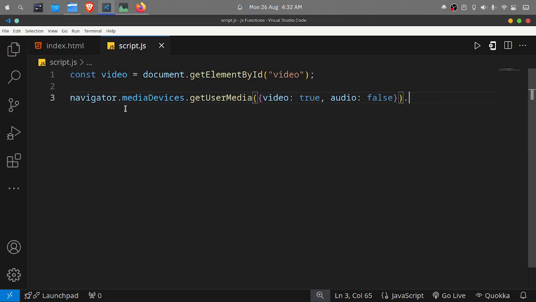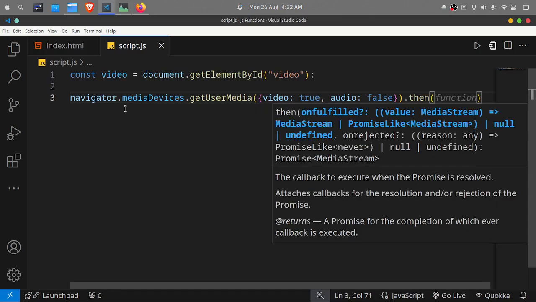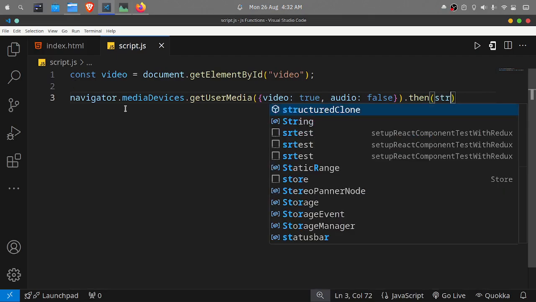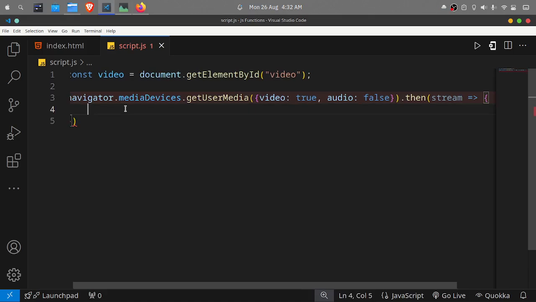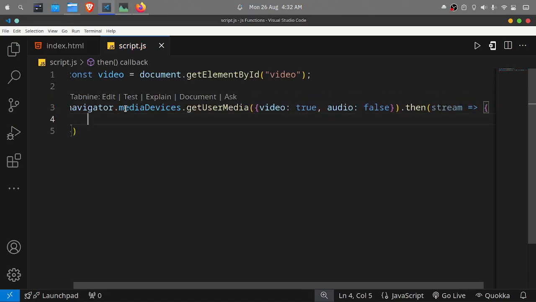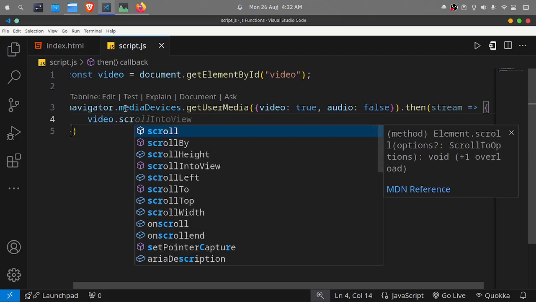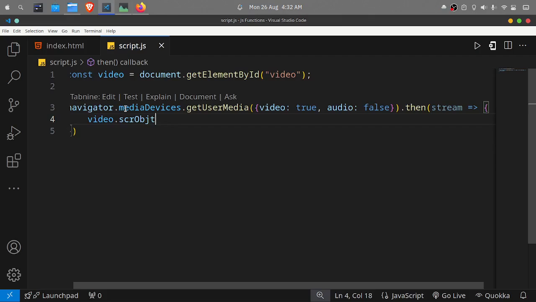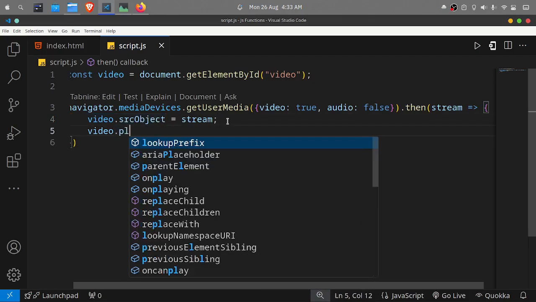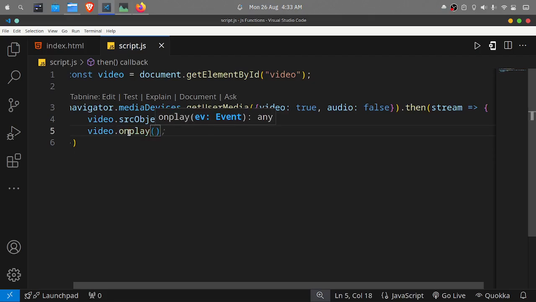Now this is an asynchronous operation, so we have a .then, and in this .then we have a stream that will be provided to us. On the video we set srcObject, I think it is srcObject, to the stream. It's almost like we're attaching the video stream to the video. Then we call video.play, not onplay.